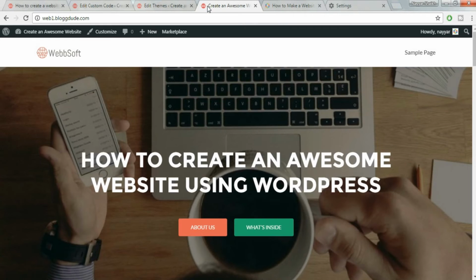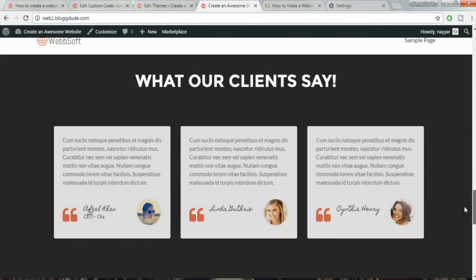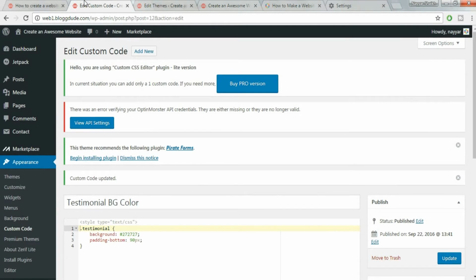Okay guys, so now let's refresh the page. As you can see, the changes have taken place, the color of the background has changed. Now we have to change this text, Serif Light and WordPress. So for that, come back to your dashboard, hover Appearance and select Editor.